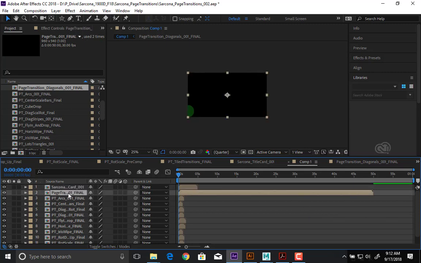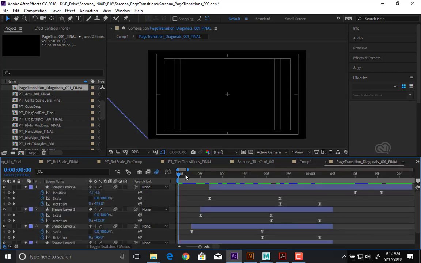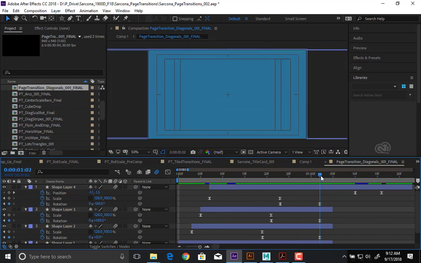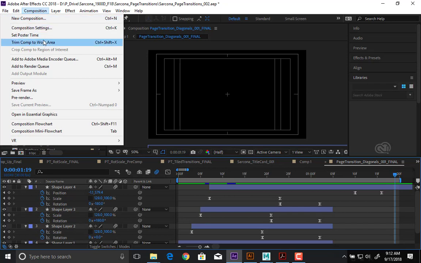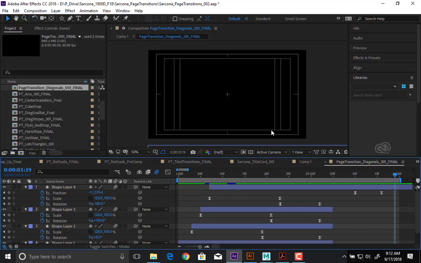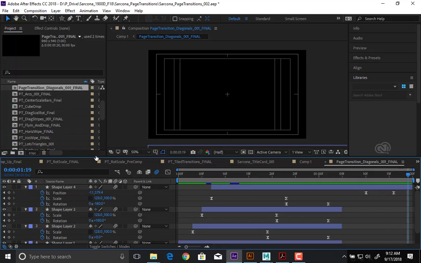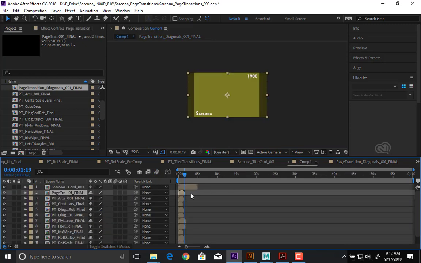This composition is way too long, okay? So I need to double click it. I need to find where the end of this actually happens. Okay, so this is where the end happens, so I'm going to go a couple frames after. I'm going to hit N, and then I'm going to hit composition trim, okay? Or you can hit Control-Shift-X. Now when I go back to this comp, notice how it's nice and short. That's how all of those should be, okay?